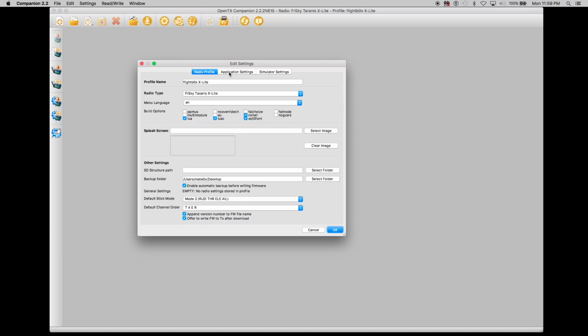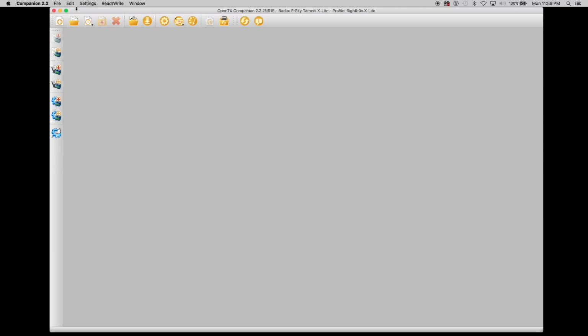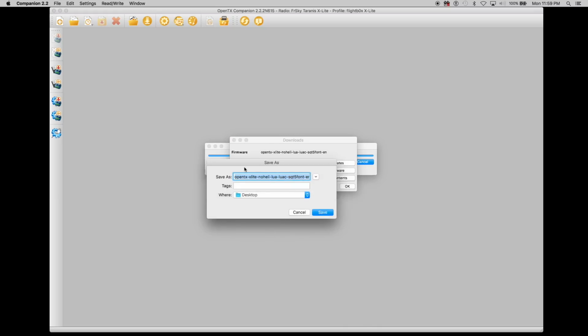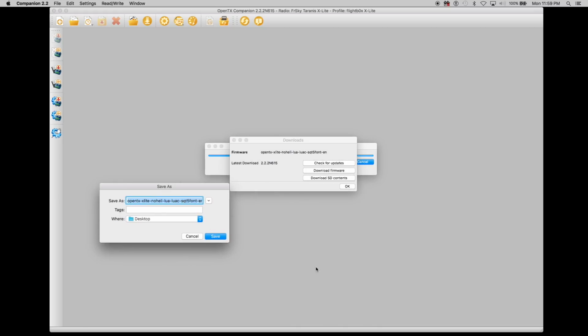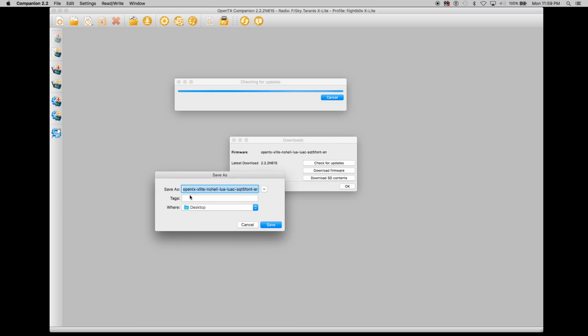The important part, though, is going over to application settings, and you want to do use nightly builds. And what that's going to enable you to do is when you go to download firmware, it's going to pull the latest. See, mine says latest already. Yours will say maybe current and then latest, and it'll download. It'll ask you if you want to update when you click download. You can also hit check for updates just to see what's out there. And then just save it.